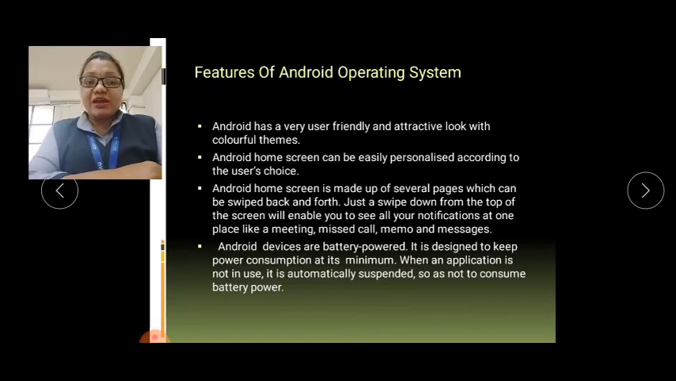Just swipe down from the top of the screen and you will be able to see all the notifications in one place, like meetings, missed calls, memos and messages. In an Android phone, you can check in your smartphone, whenever you swipe from the top side of the screen, you can see the notifications about meetings, messages and missed calls. So this is one kind of feature of the Android operating system.